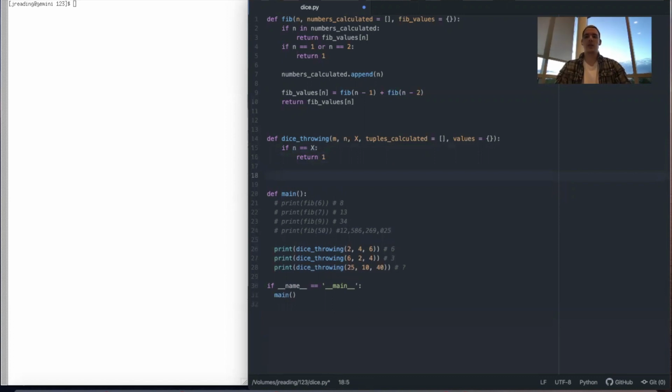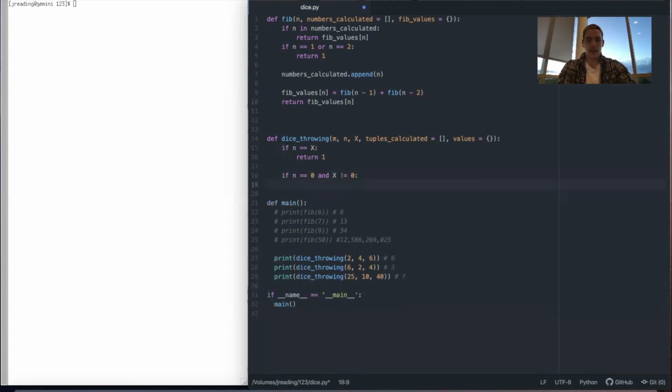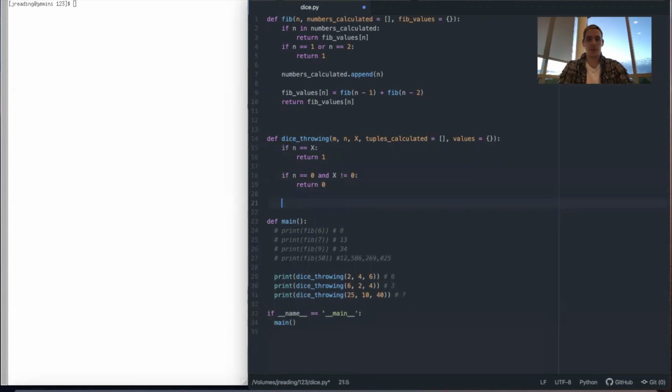And then every other scenario where there's not a match is going to be represented on the final level when n is equal to 0 and x does not equal 0. And then in that case, you just return 0. So these 2 conditional statements take care of every single situation. And now we just need a way to iterate through every possible die value. Also, I should get rid of those. That's for later.